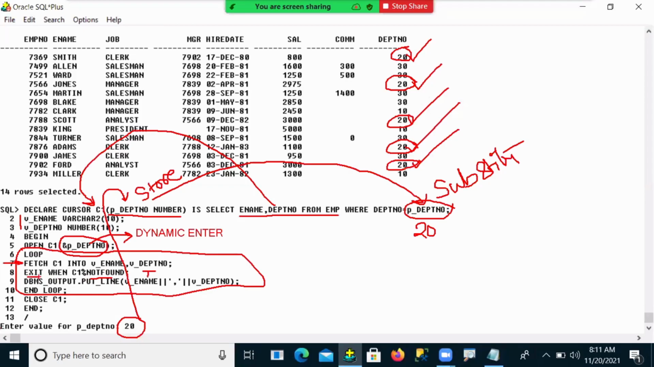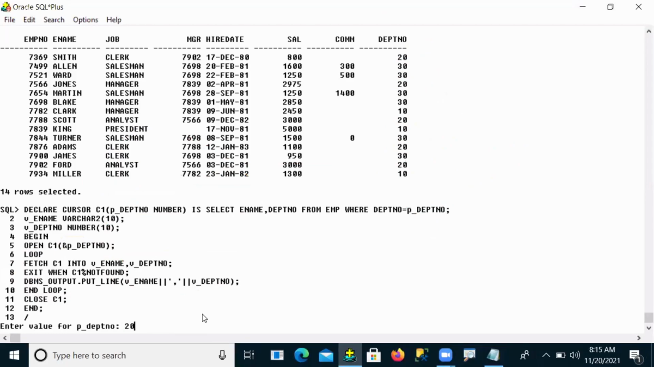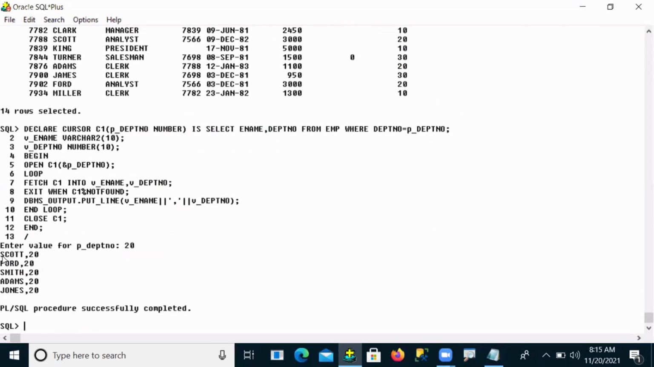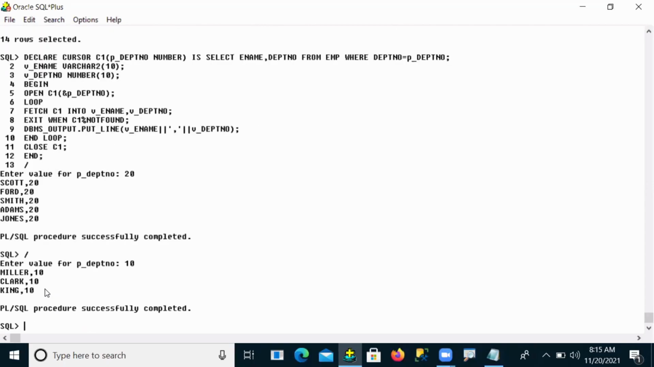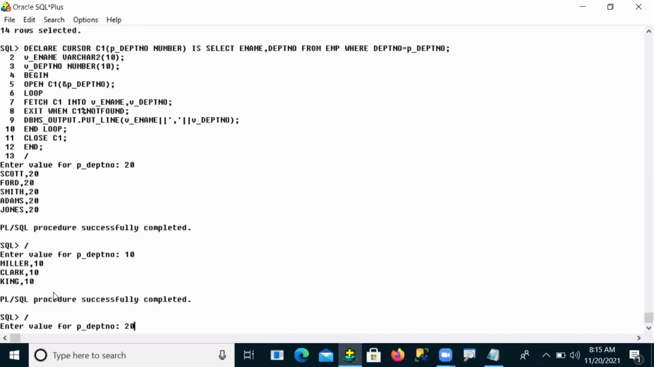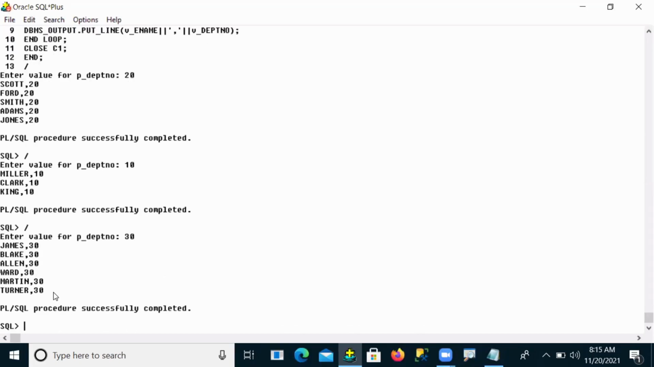Now let me see. I entered 20, so the 20th department people are displayed now: Scott, Todd, Smith, Adams, and Jones. Like this, it can change dynamically. Now you can execute your program again. Now you can send 10. In 10, there are Miller, Clark, and Queen. 20 was already given. 30 was given. In 30, total 6 people are there.